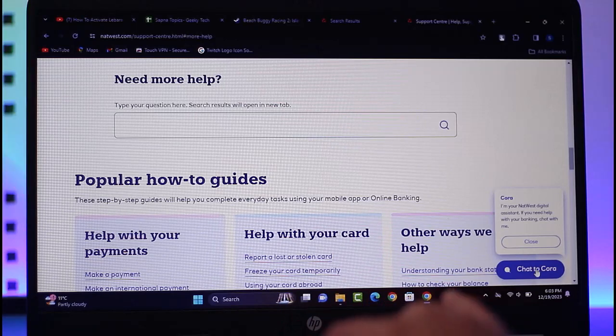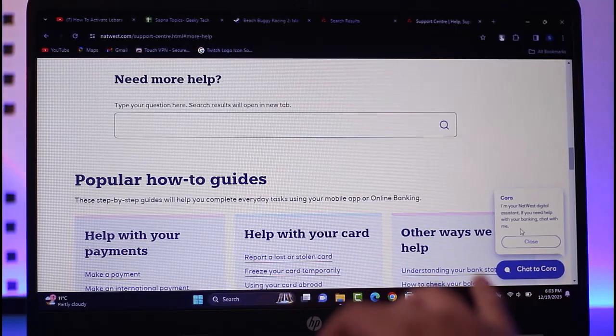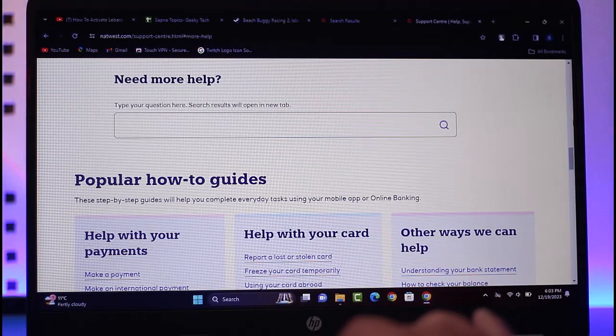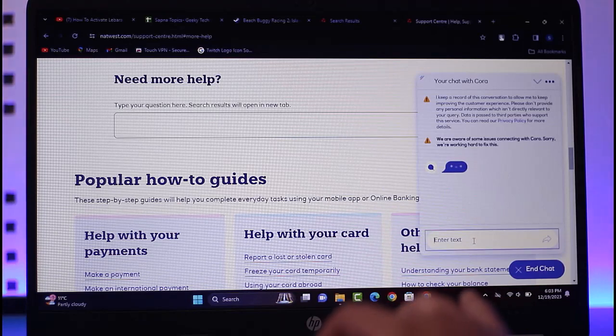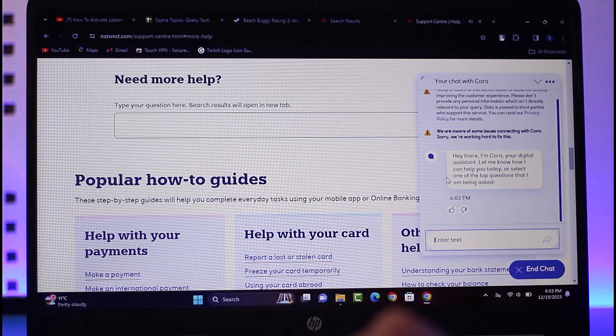And you also have their chat section where you can chat with them online. Over here you can tap on this chat to Cora, which is their help assistant. You can go ahead, type in your concern over here, and then they will let you know how they can help you out with that.